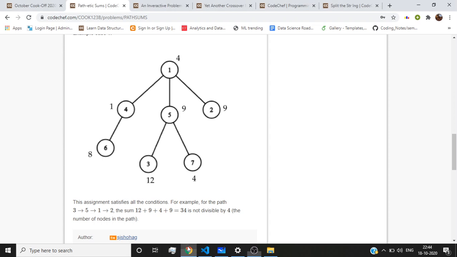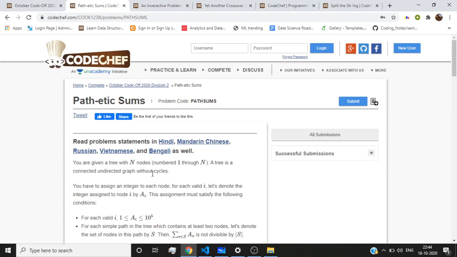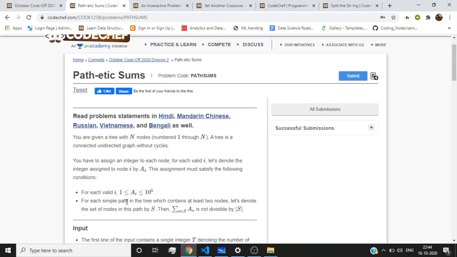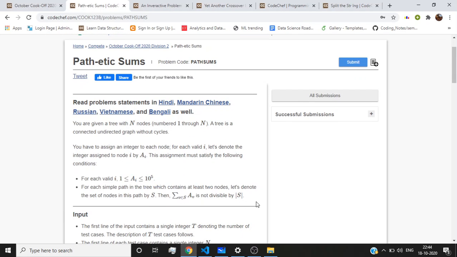So hello friends, today I'm gonna discuss with you a problem of Code Chef October cook-off. In this problem, we were given n nodes numbered 1 to n, and we have to assign a value to each of these nodes. For assigning a value, we have to take care of two conditions. The value should be between 1 and 10 to the power 5.